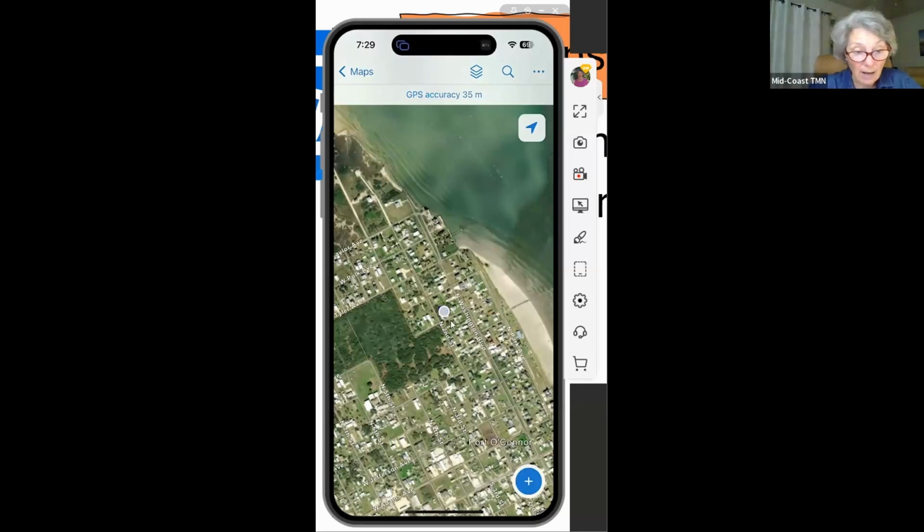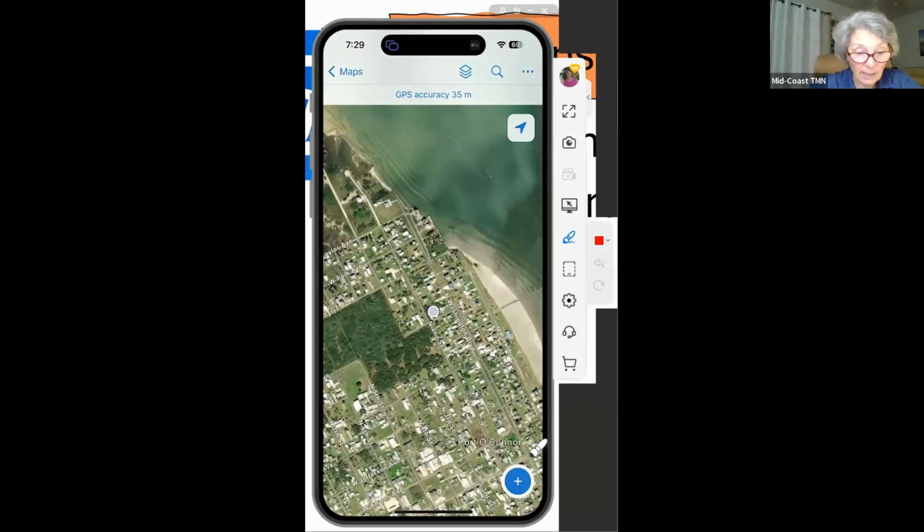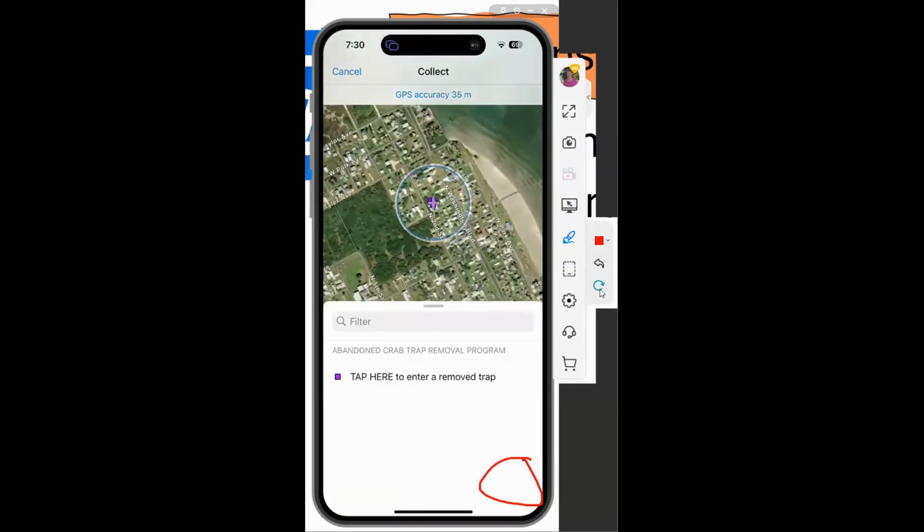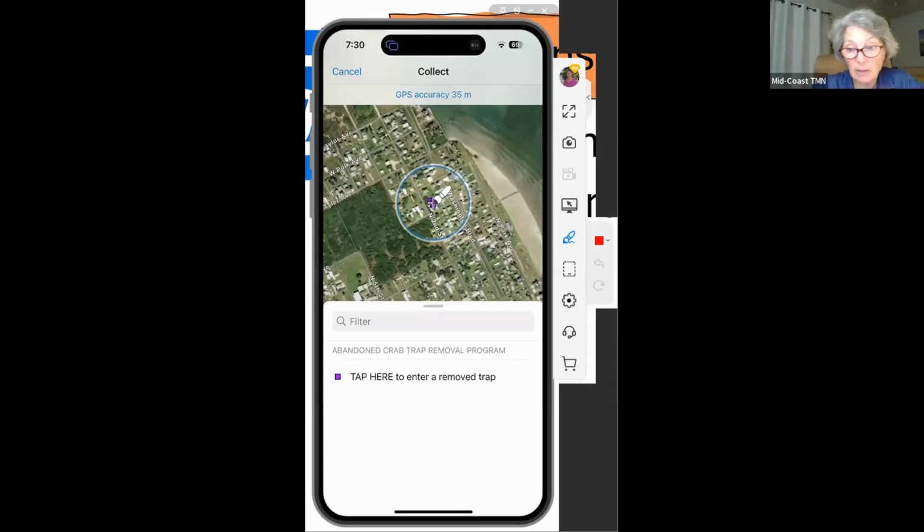So to mark a trap, we come down here to this blue bullseye with the plus sign, and I tap on that. And then you can see here that it puts a pink square, and that's the symbol for a removed trap.